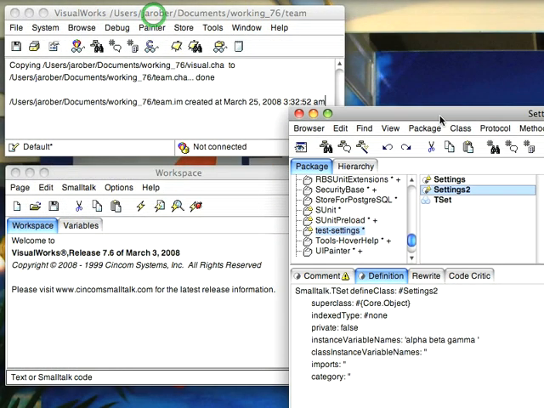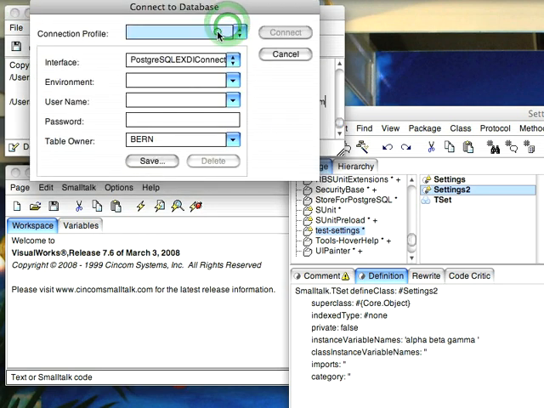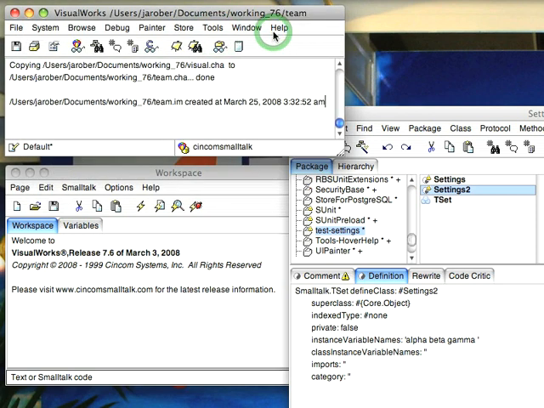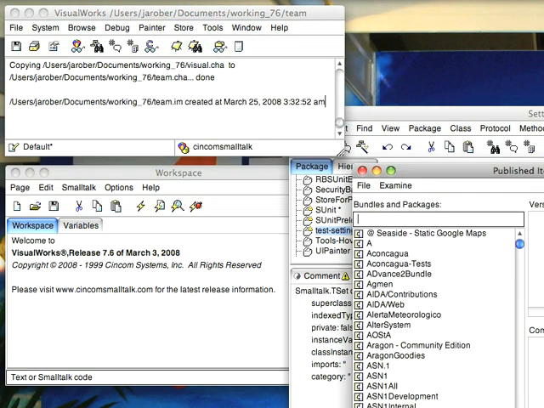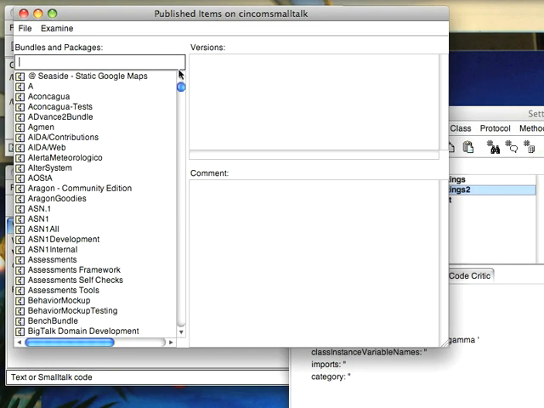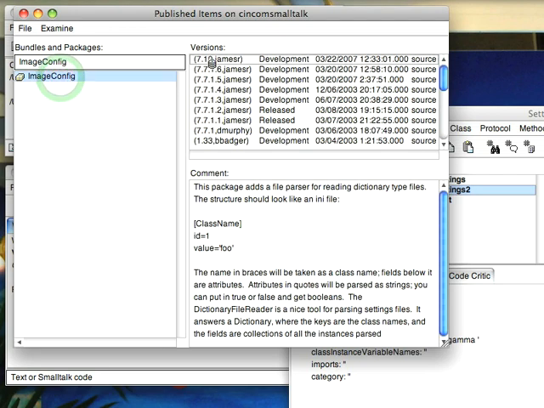So to do the rest of the work, I'm going to have to load some code from the public store repository. So first I'm going to connect, and I'm going to connect to the public store. And if you have the non-commercial, you have read access to this as guest, so you should be able to do this. And I'm going to go to published items. And the thing I want to look for is something called image config. This package right here. Just grab the top one.